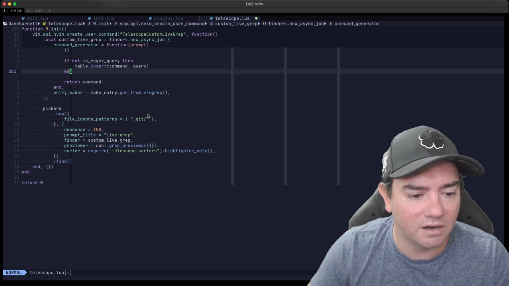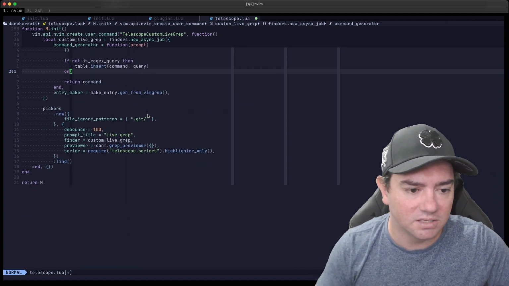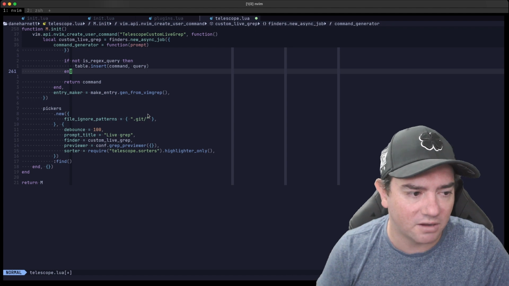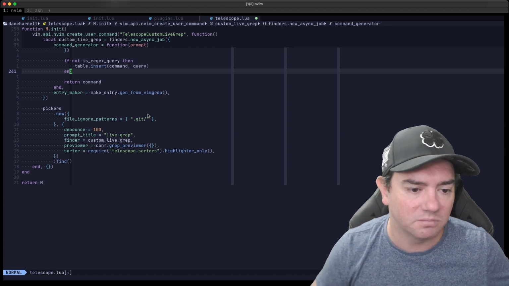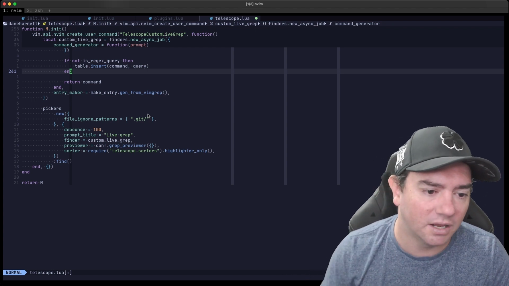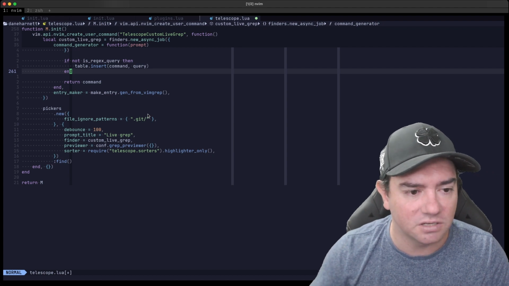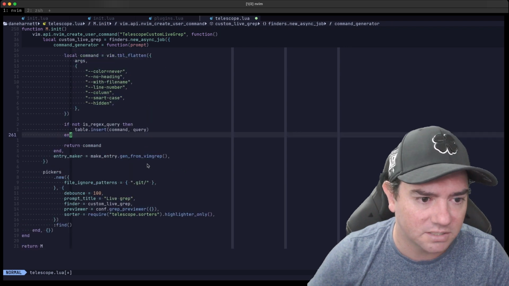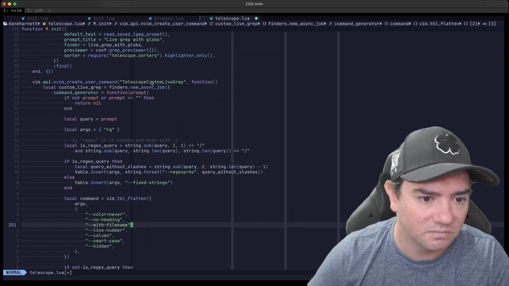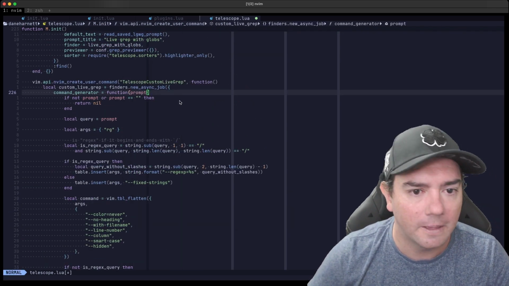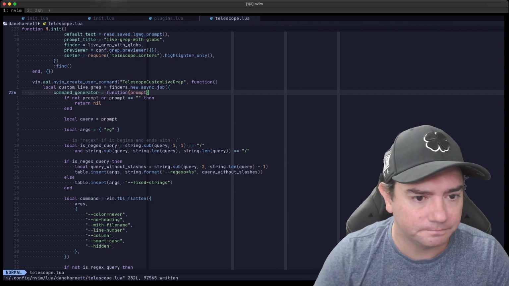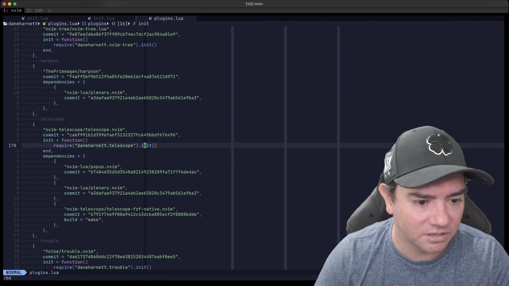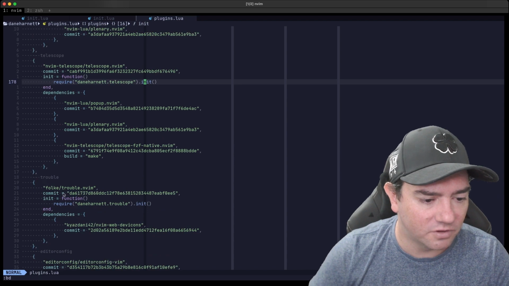Right, so the way that I want livegrep to work is to not be a regex by default. I want it to be just a string by default, unless I put forward slashes on the beginning and end of the string, and then I want it to be a regex. So that's what my custom livegrep does. So that's telescope.